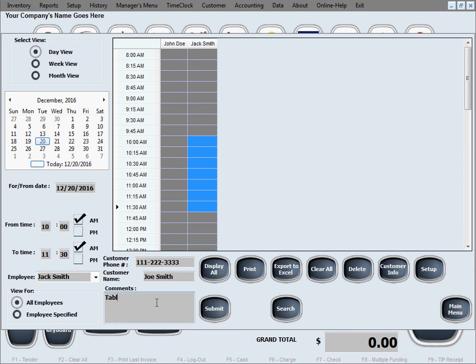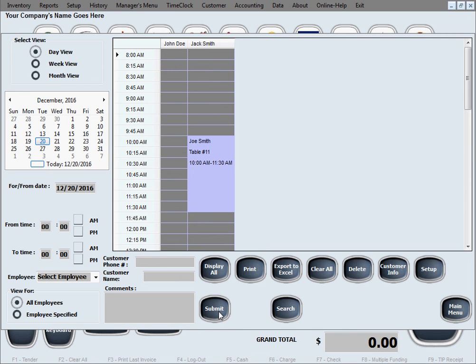I don't know, let's say table number 11 if this is a reservation, right? And that's it. All you do now is click submit and you've made the appointment. And there it is, visually represented on this grid. You can see clearly that it takes space from 10 a.m. to 11:30 a.m. visually. It's in the column of the employee named Jack.